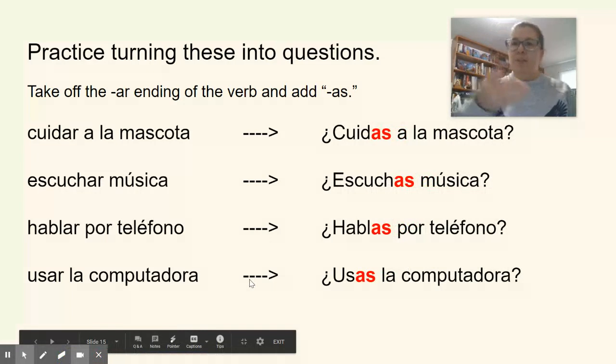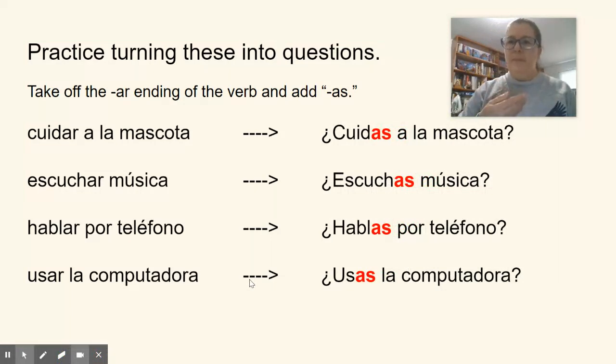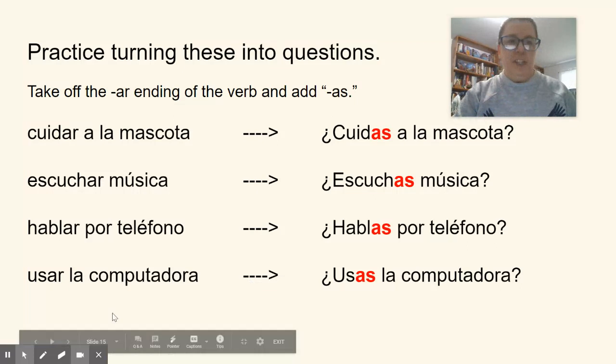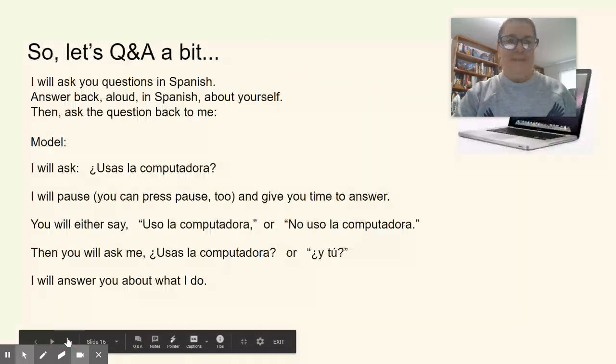See how we took off the tú and we're just using a tone of voice. ¿Cuidas a la mascota? ¿Escuchas música? ¿Hablas por teléfono? ¿Usas la computadora? Again, pause and replay the video as you need. We all learn at our own speeds.